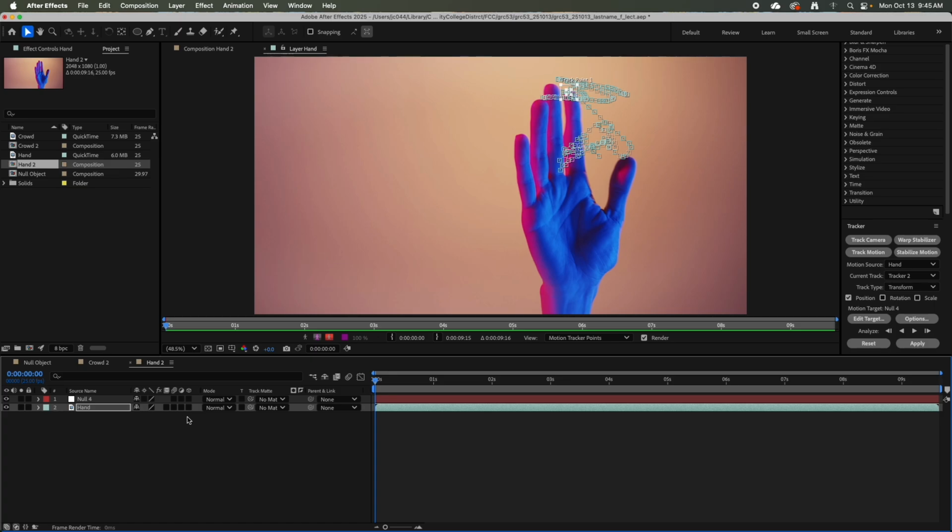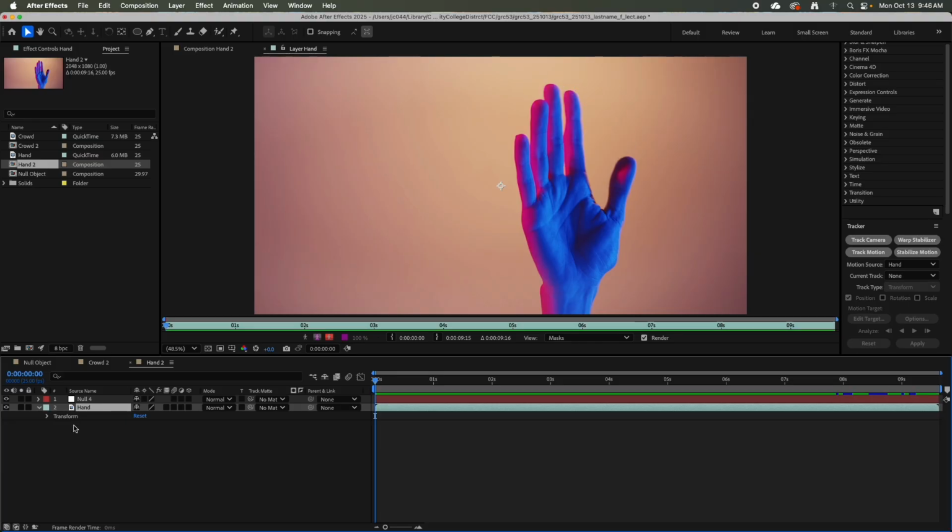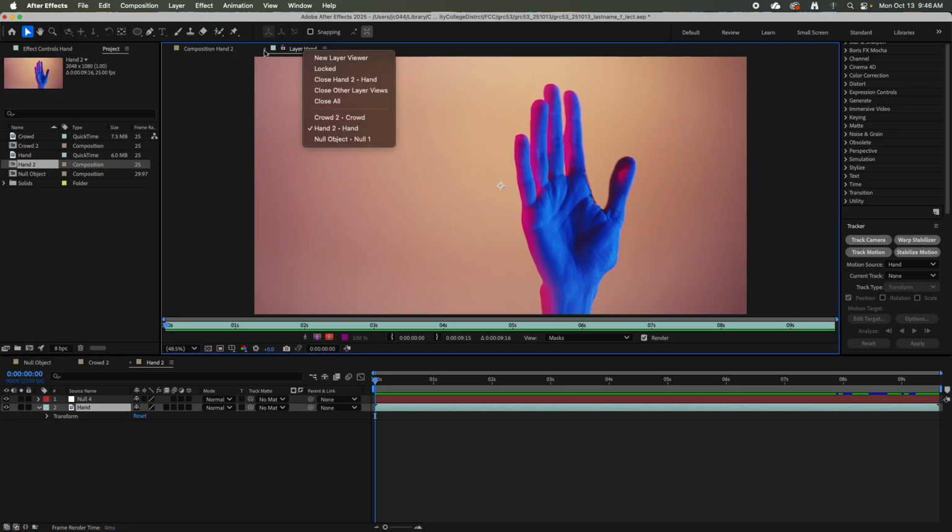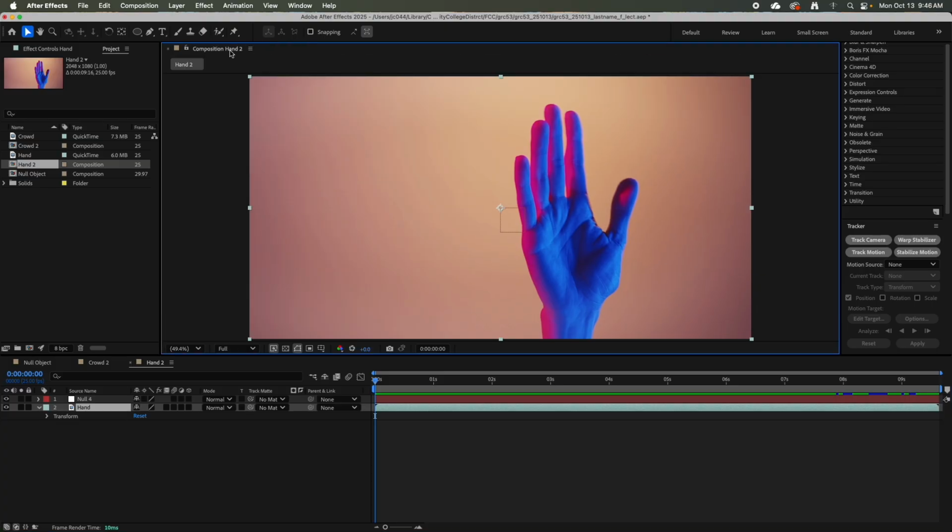I'm going to go to my hand layer. I'm going to twirl down, and I'm going to select motion trackers. I got to twirl that open, and I'm going to get rid of tracker 1 and tracker 2 because I don't need those. And I'm going to start over. I'm going to close out this tab right here so that I'm back in just viewing my composition. Okay, so we still have a null, we still have the hand.